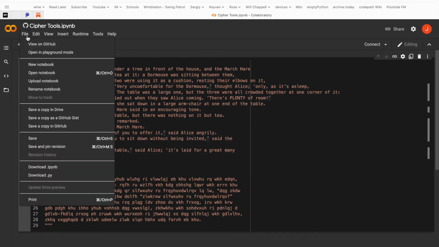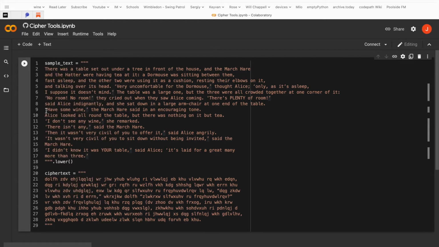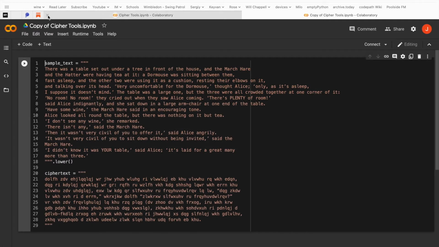So go on up to the top and click on File and click Save a Copy in Drive, and this will just make a copy of this file that you can edit and save into your Google Drive. And you can close the original one, and this is the one you'll edit.